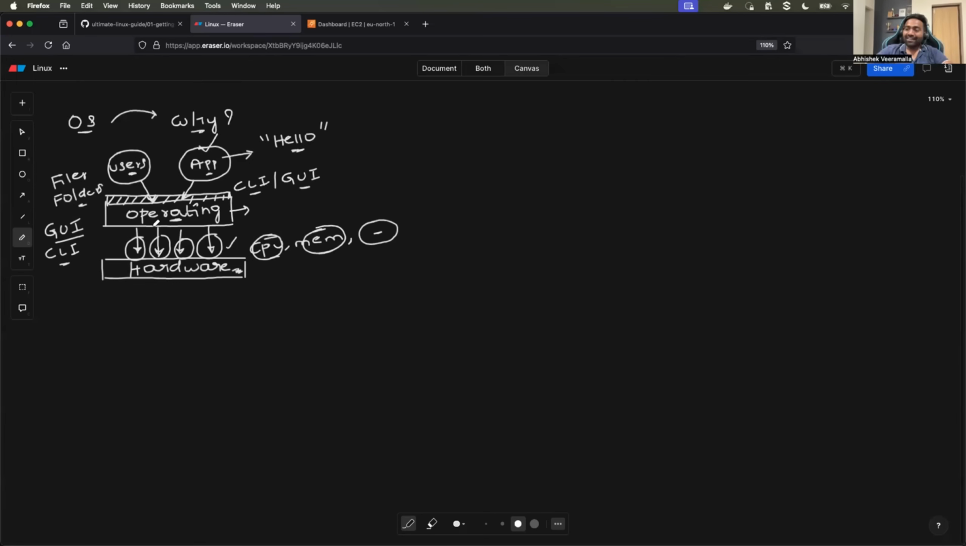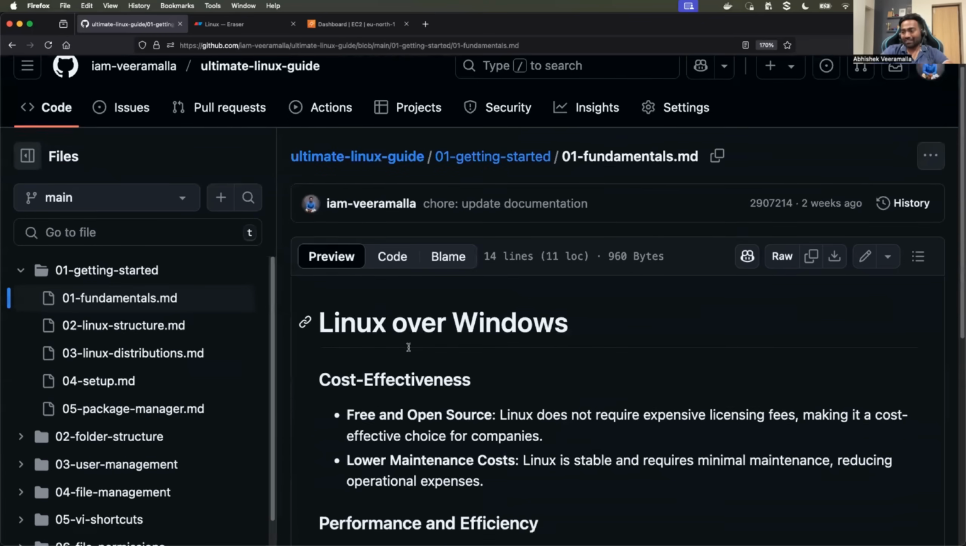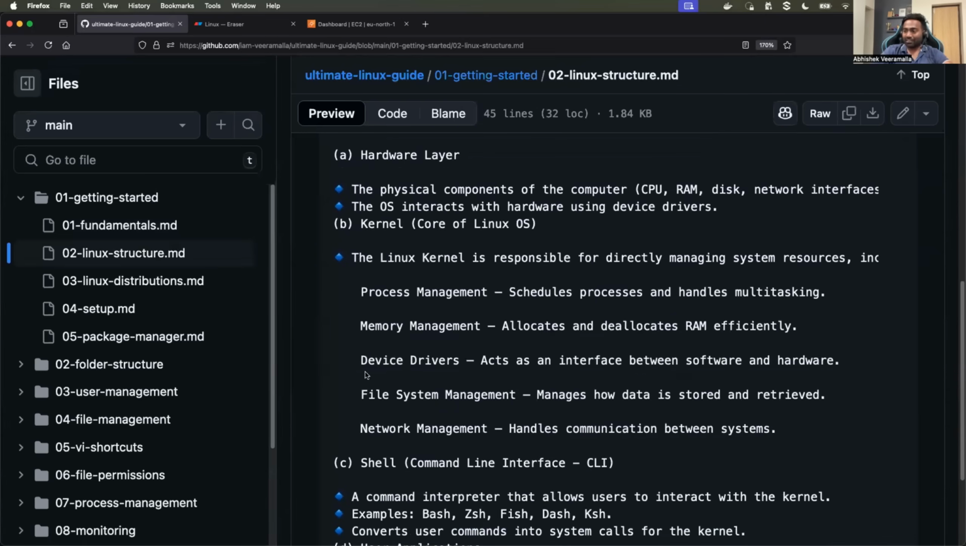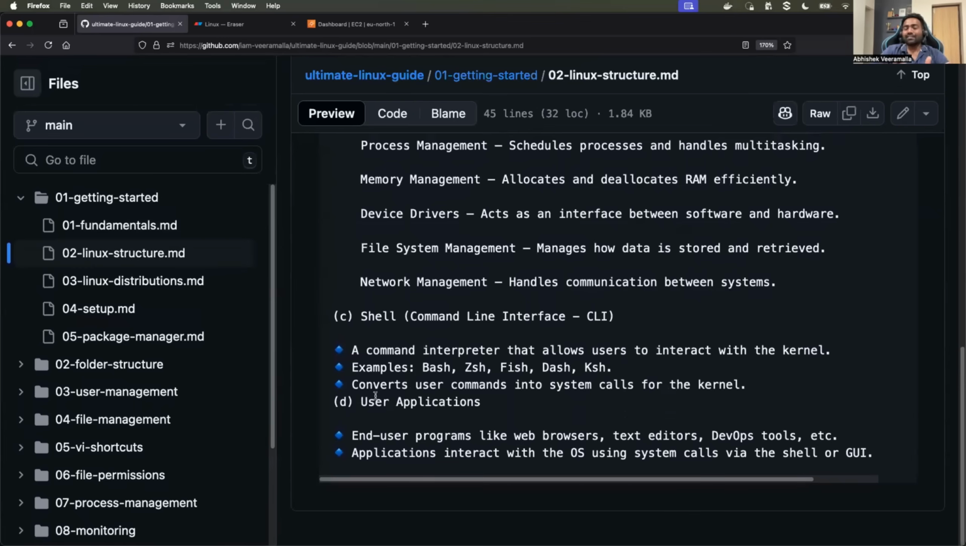Now, if we look at the definition, an operating system is an intermediate software layer that acts as a bridge between software and hardware, or as a bridge between user and hardware. It performs process management, memory management, device management, and network management. You can find this definition in the GitHub repository as well, where I explained more about process management, memory management, and other things that your Linux operating system can do.